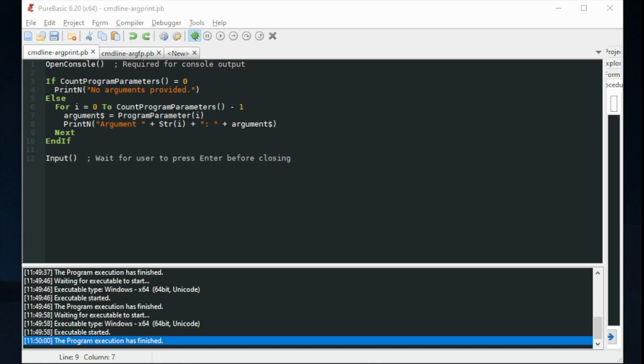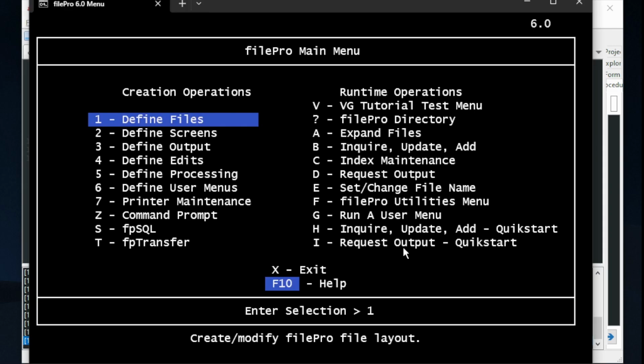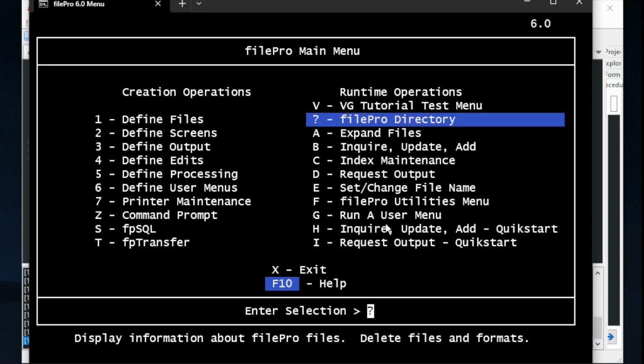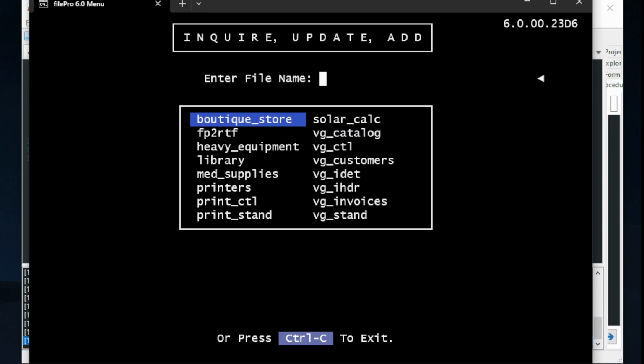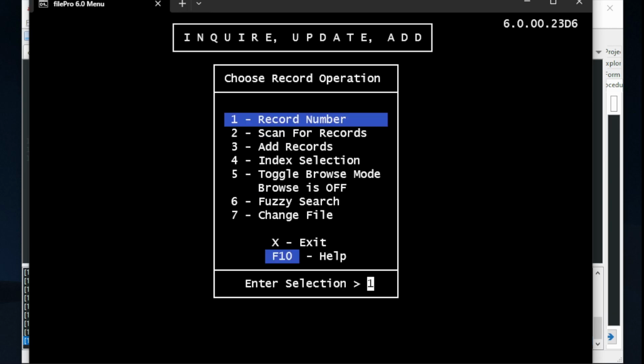In this tutorial, I'm going to show you how to pass command line arguments using PureBasic. We're going to pass it into a program. I'm going to show you a hello world example, and we're going to use FilePro. We'll just go into this database and I'll show you the example.